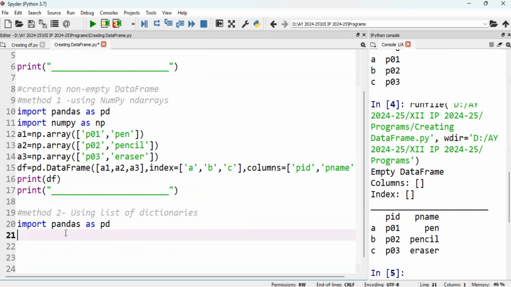Then we are going with the list of dictionaries. So the first dictionary, D1 equal to, what is that? How does a dictionary go? Curly braces. In that, it will be in the form of key colon value pairs. So first the column name, PID, okay, and what is the value of that? P01. Then the second column name, P name, colon, what is the item? So I give pen. So this is the first item, and this is the second item in the first row.